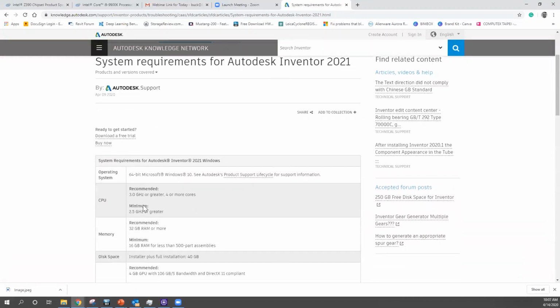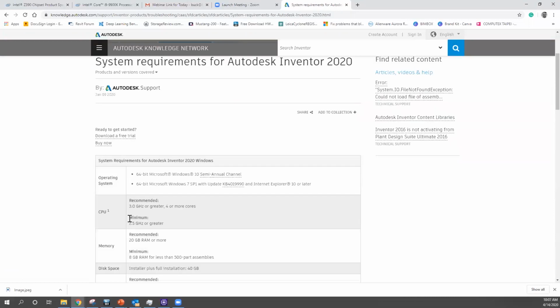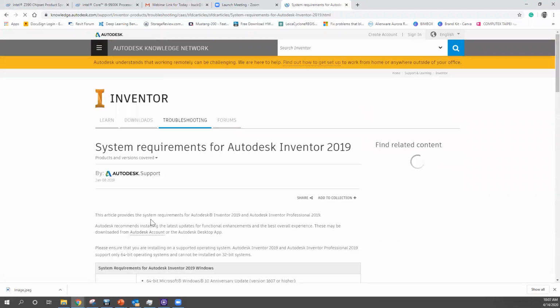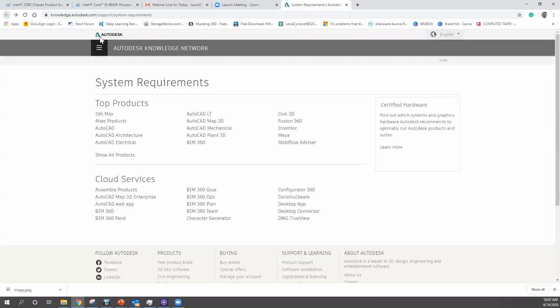When we look at Inventor, this is a really dated recommendation. I don't want to pick on them too much, but I noticed this when I was prepping for this coursework. If I go back to Autodesk Inventor 2020, they have the same recommendation as they do for 2021. And if I go back to Inventor 2019, they have the same recommendation. So they've kind of copied this over. And this is really why I'm not picking on them.